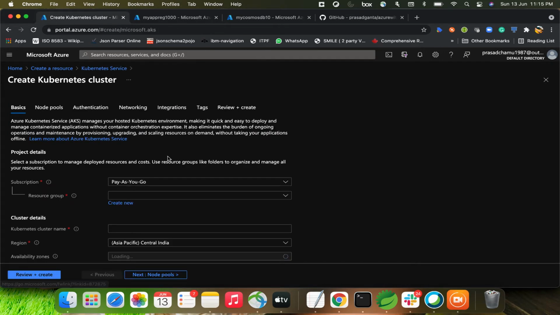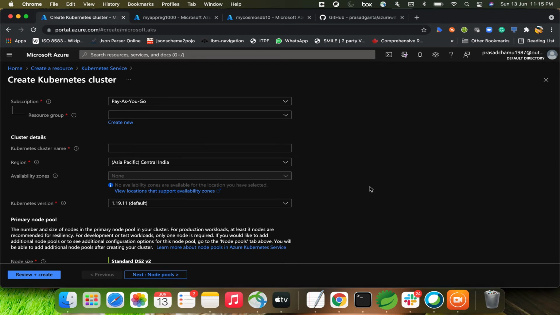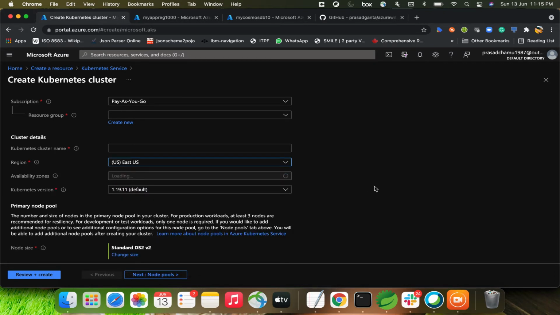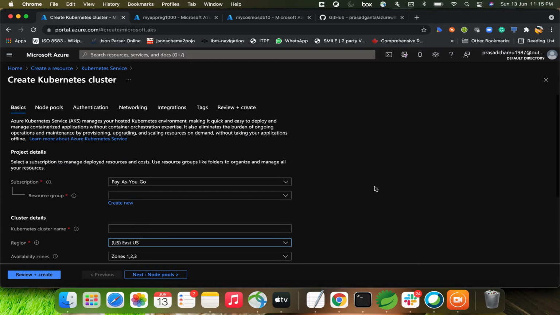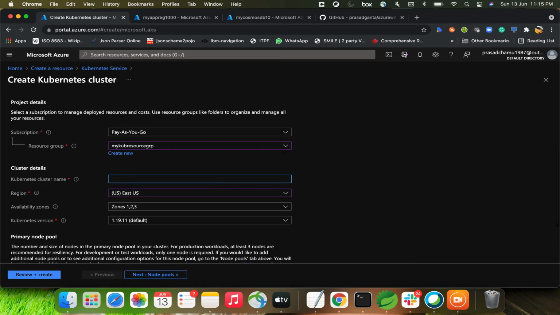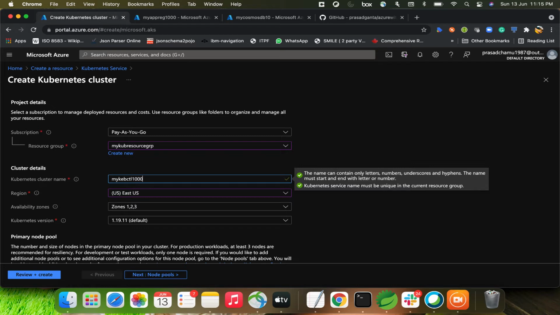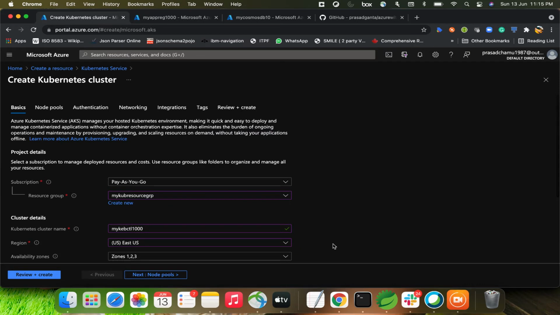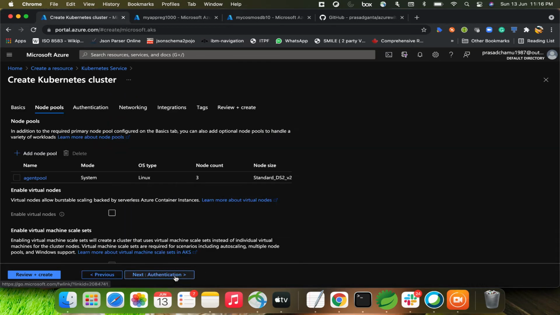This is quite interesting. I don't have any availability zones under Central India, so I'll be picking up East US here. Then resource group, Kubernetes resource group, cluster name MyKCTL something. Let's see if the name is available. Yeah, it is available. And this is of course standard. For the demo, I don't want to use more disk space, so that's all.